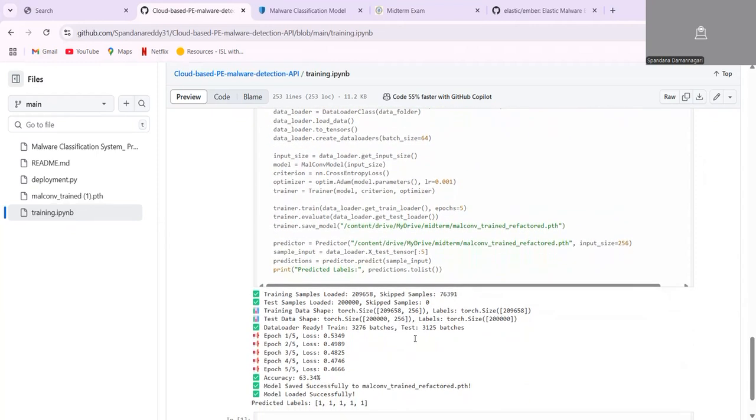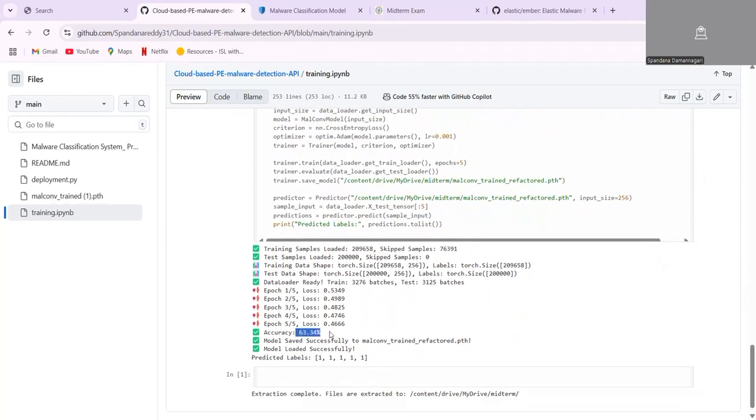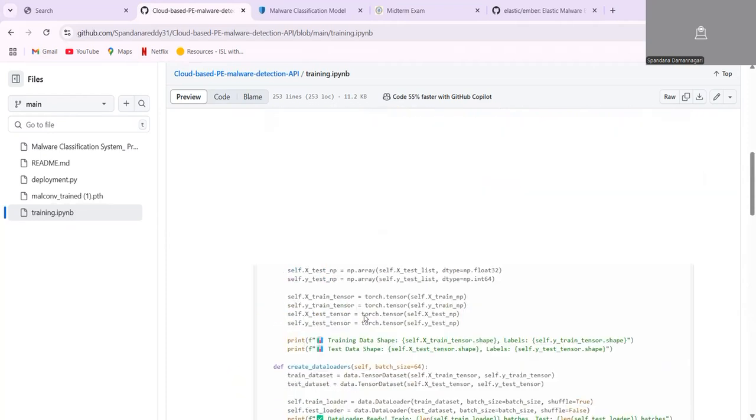So, coming to the summary, this code loads the histogram-based malware data, trains the neural network, evaluates it, and makes predictions. The final accuracy is 63.34%, meaning improvement could be made. For example, hyperparameter tuning and feature engineering; all these processes can be tried.